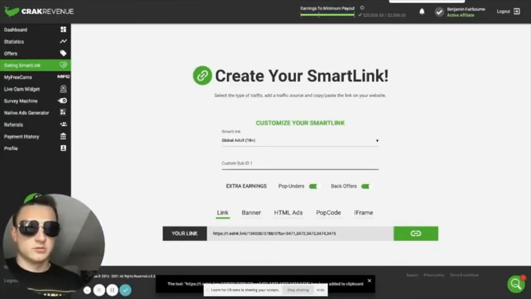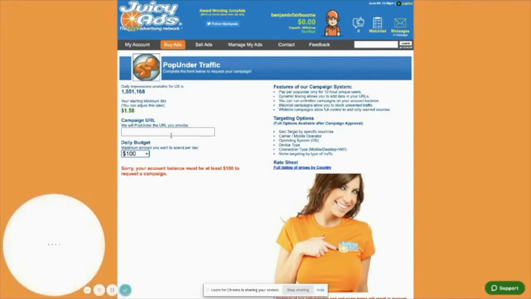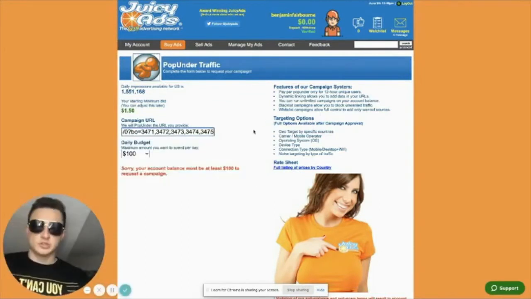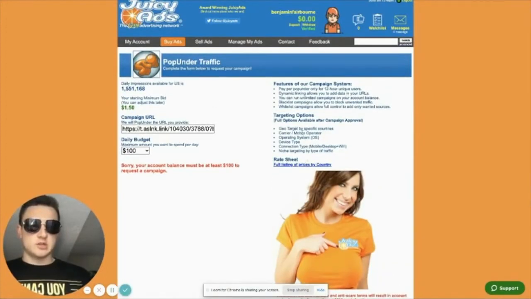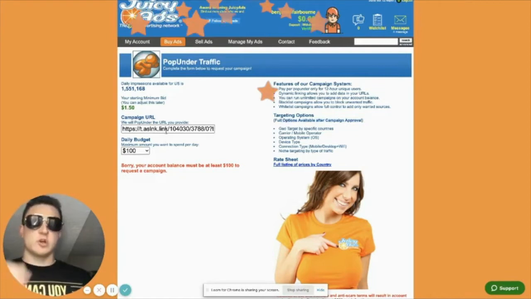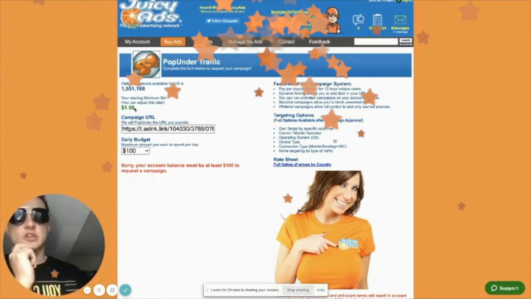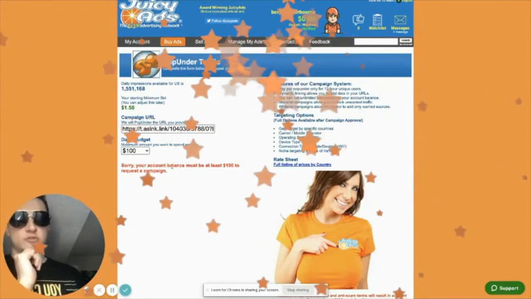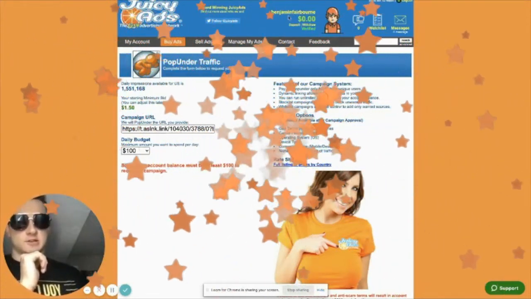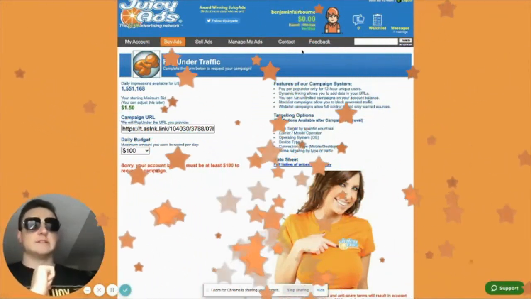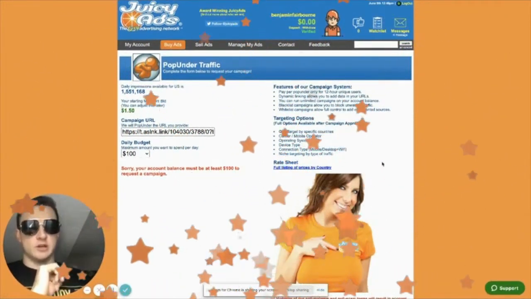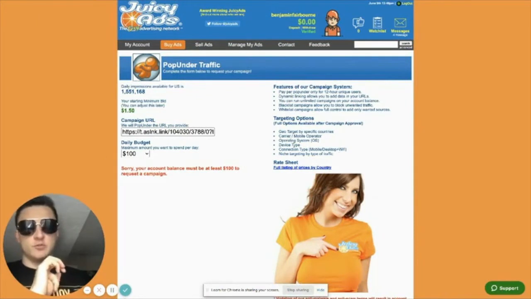Where did it go? I think it's right here. Okay, here we are. So there's your smart link, and full listings are priced by country. Full options are available after approval. So what you do, guys, is you select United States and then you get approved. You just have to have some money inside of the account here. I don't have any right now since I'm not running with them, but JuicyAds is a powerful network. I do recommend it a lot, and it's definitely worth it because there's not much competition at all with JuicyAds.